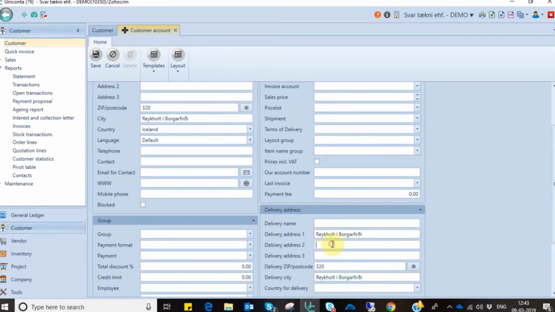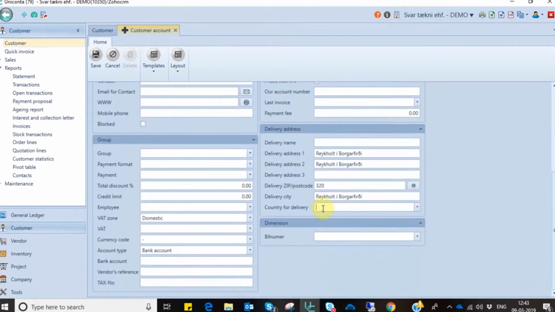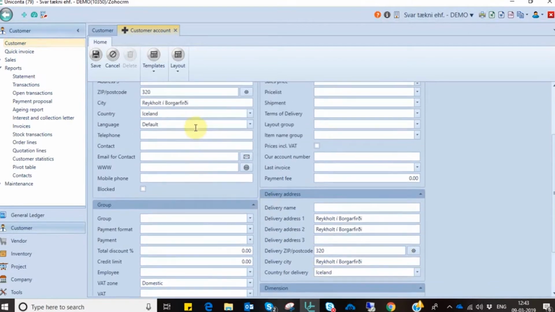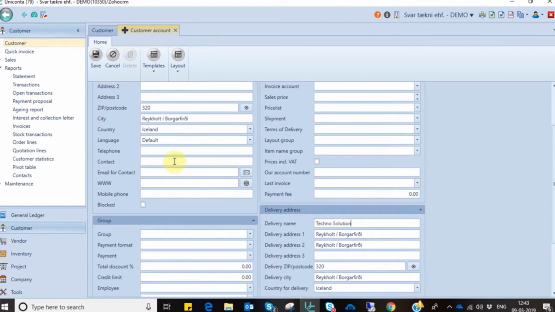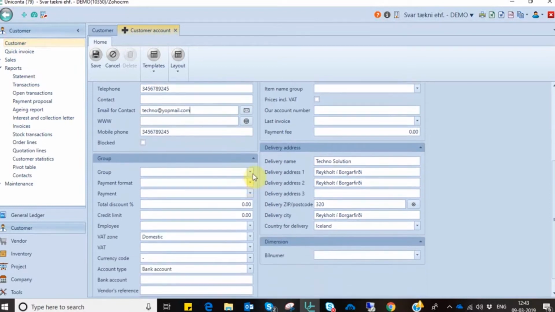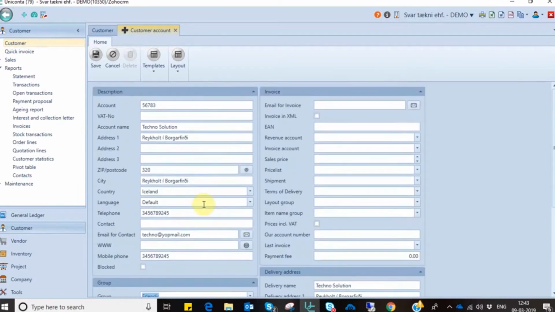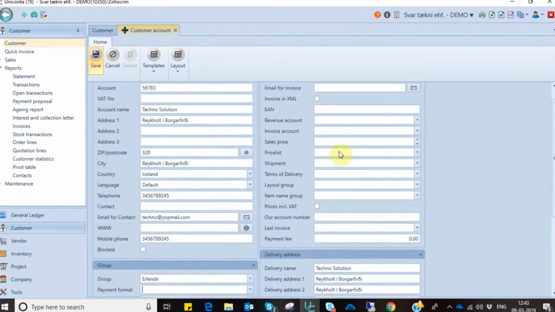You have to mention the phone number, and obviously you have to mention a valid email ID. So let's just add the phone number and of course the email ID. I'm just using a demo email ID for this purpose, of course. And after that, let's just save it.